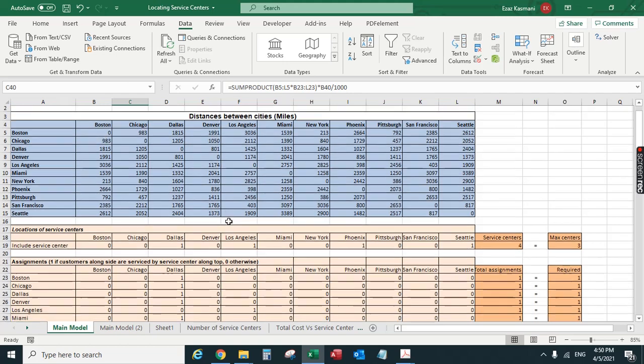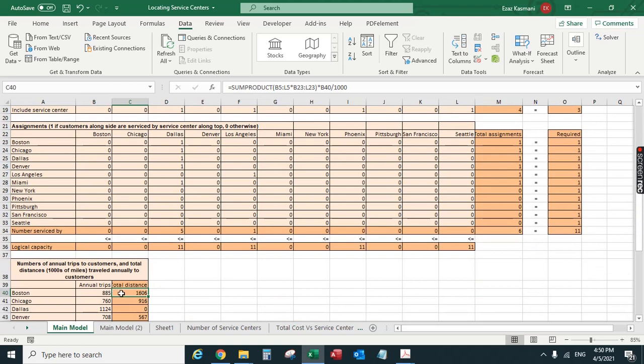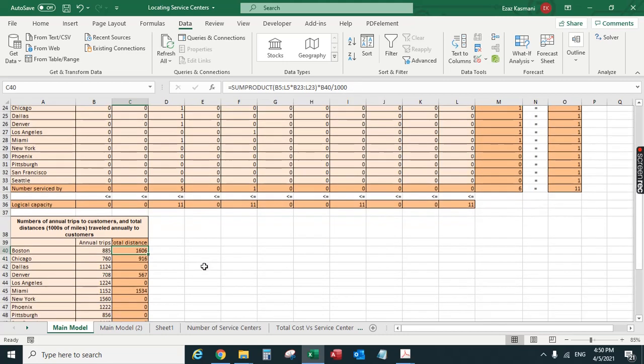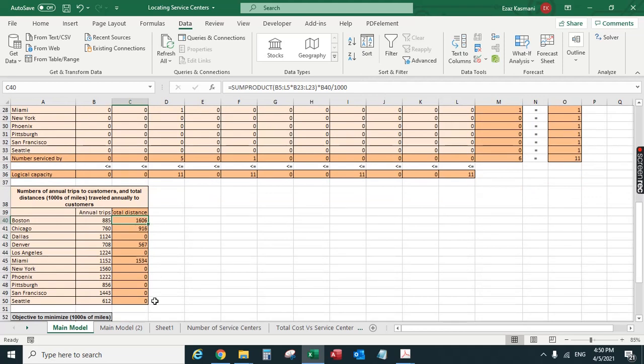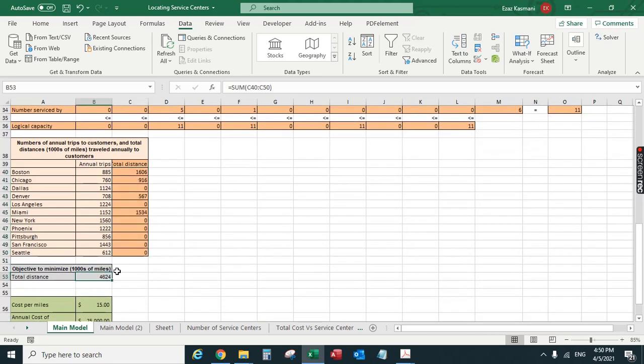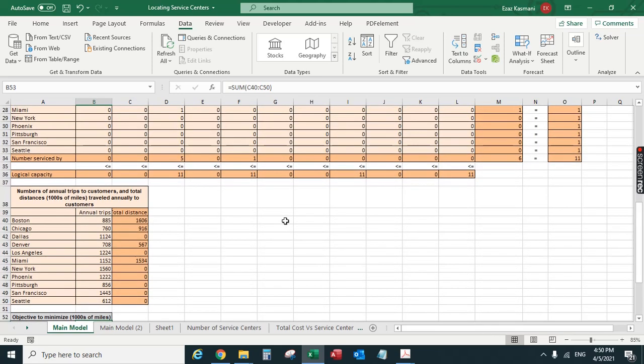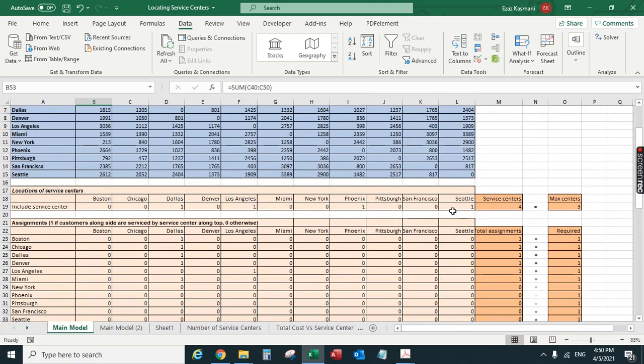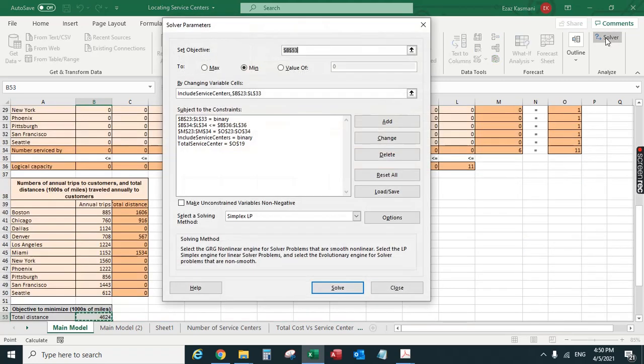Now I need 885 such trips, so times 885 divided by 1000, so I will get per 1000 miles. Then I'll copy this formula till the end, and I get the total distance for each city that will be traveled, and this is the sum of the total miles. So this will complete our template. Now I will run the solver. So let's start the solver.